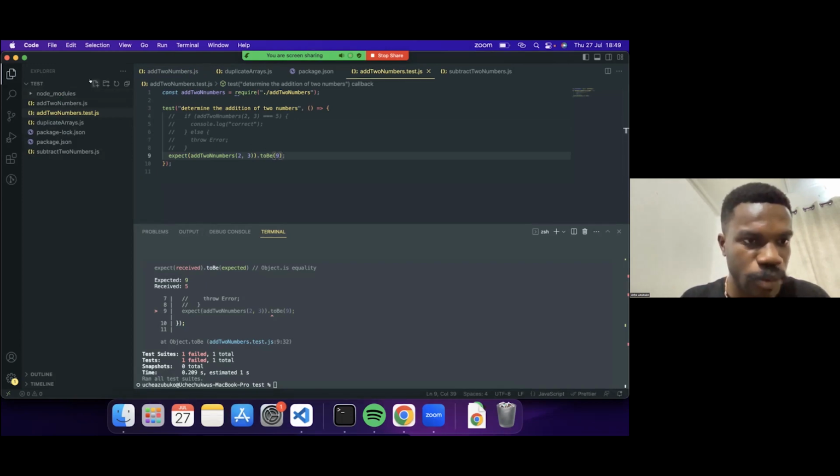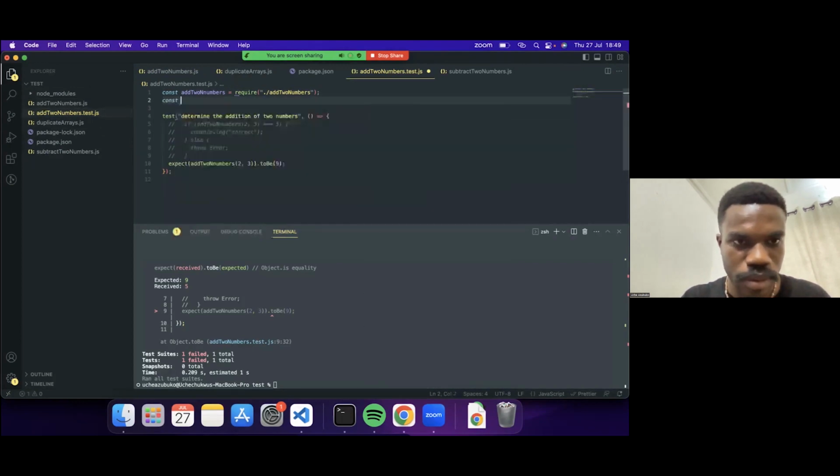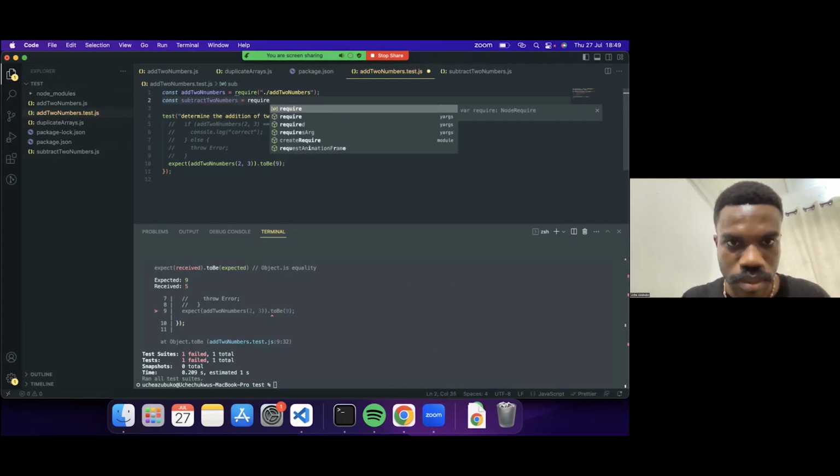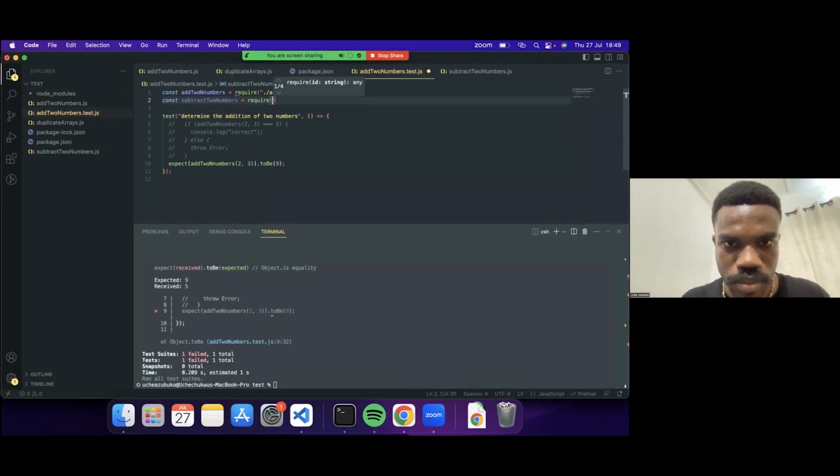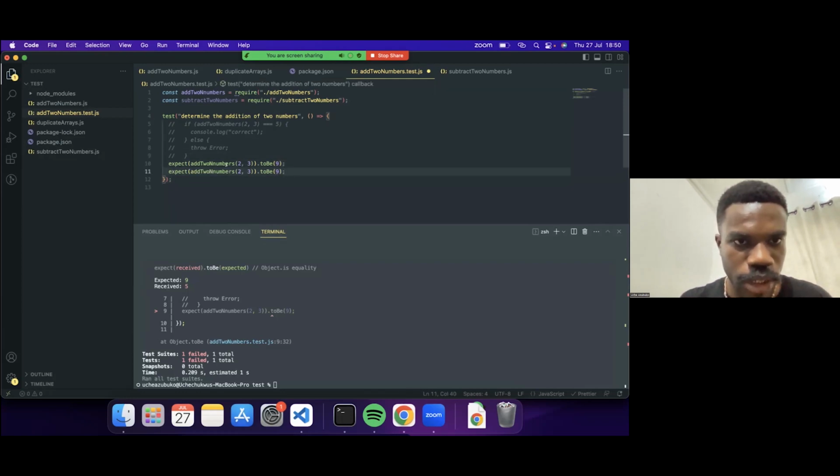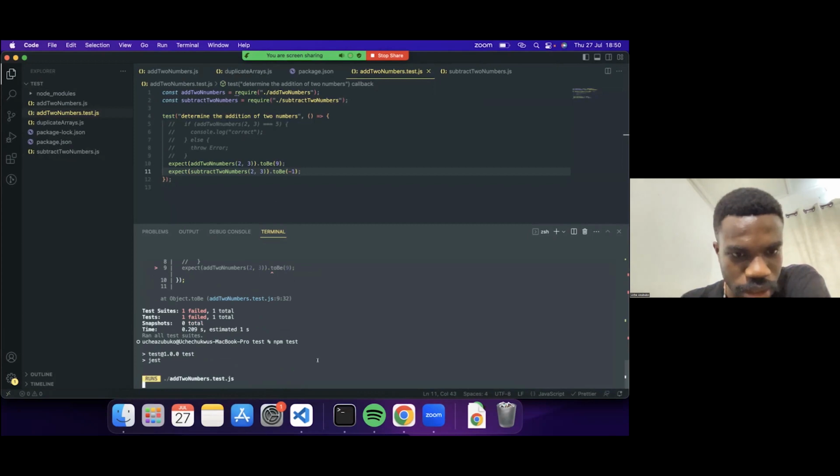We can just quickly speed up to run a test for subtraction of two numbers. I can just do that here. Subtract two numbers. And here again, we would once again use our function, and here it should be -1, of course. So when we run test, npm test, one should fail and one should pass.